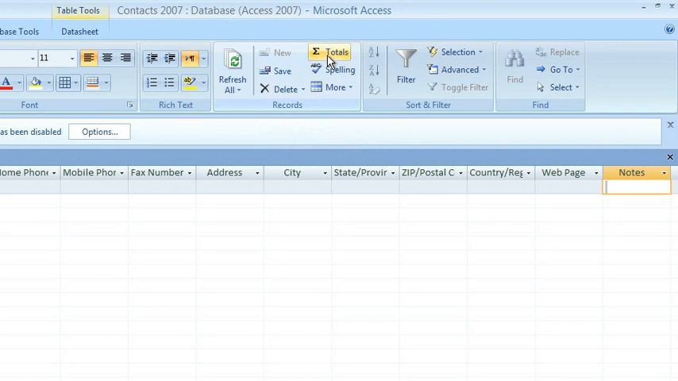Up here you'll see the Totals button. This Totals button allows you to add totals to your fields. Beneath there, you'll see the Spelling button. The Spelling button also has a shortcut key on the keyboard for F7. The Spelling button will spell check the contents of the particular control that has the focus at the moment. Right now we have our focus in the Notes control, so if I was to click this button, Access would spell check the contents. Right now there's nothing in there.